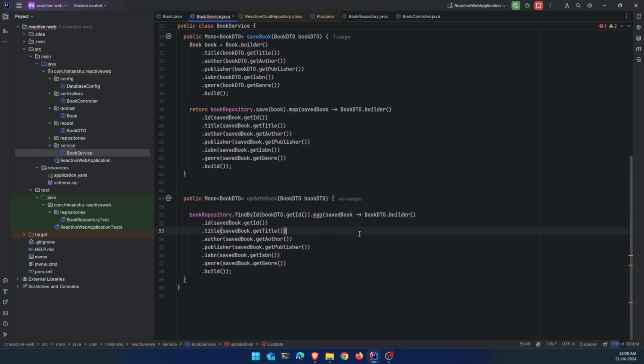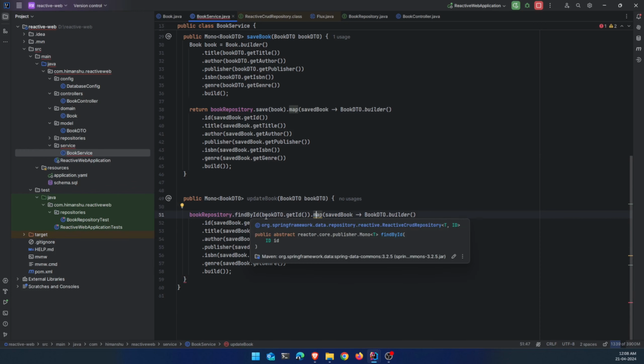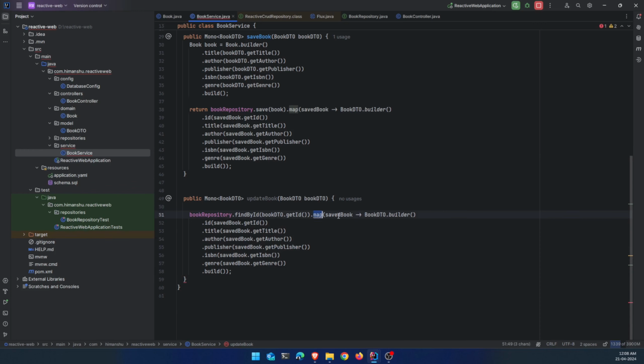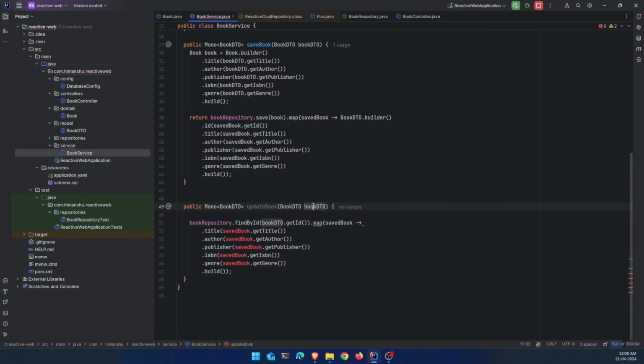This looks similar, right? This part. I'm finding by ID, getting it, then I'm mapping it as a saved book, and I'm creating. But here I'm not going to create a builder because we eventually need to save that same one, right? Instead, here I'm not going to update the ID also. Here I'm going to use the book DTO which is provided.